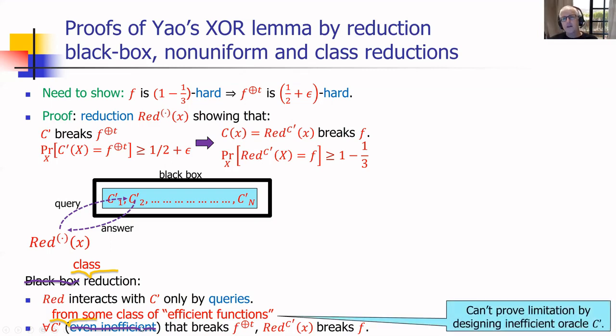And I should say that most limitations on black box reductions are proven by designing an inefficient oracle C prime on which the reduction cannot perform. And this is no longer possible for class reductions. In class reductions, the reduction doesn't have to perform if it is given access to an oracle which is inefficient. So now I have explained what is a class reduction. Now let me explain what is a non-uniform reduction. And non-uniform reductions can be non-uniform black box reductions, and then they can be non-uniform class reductions.